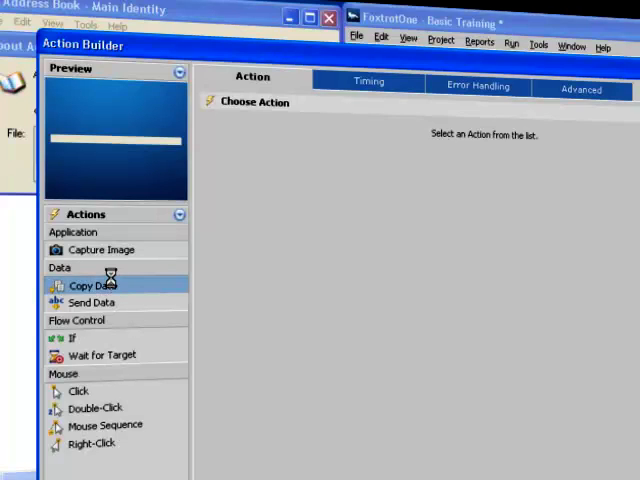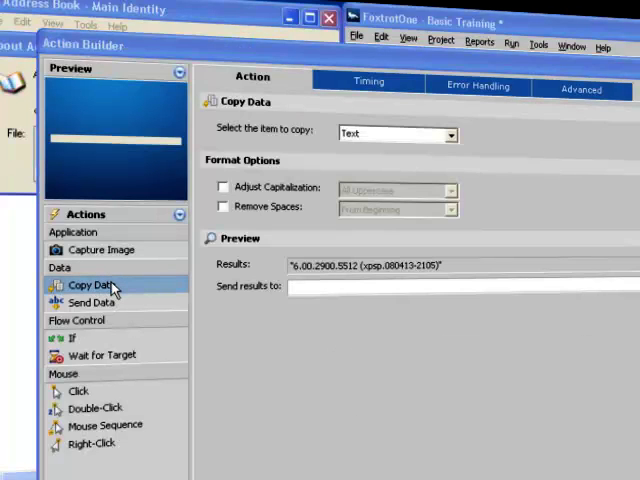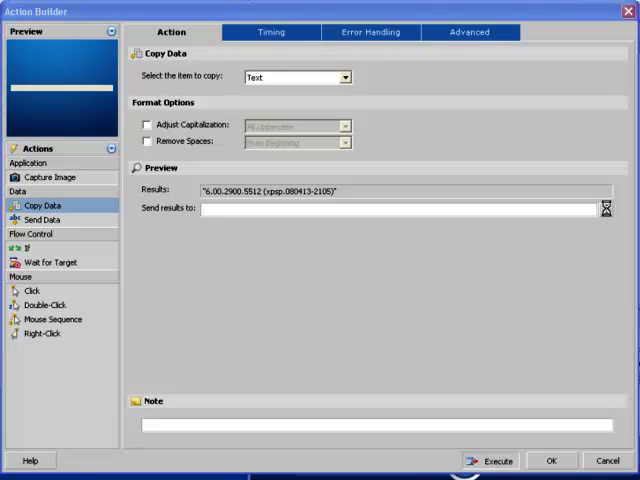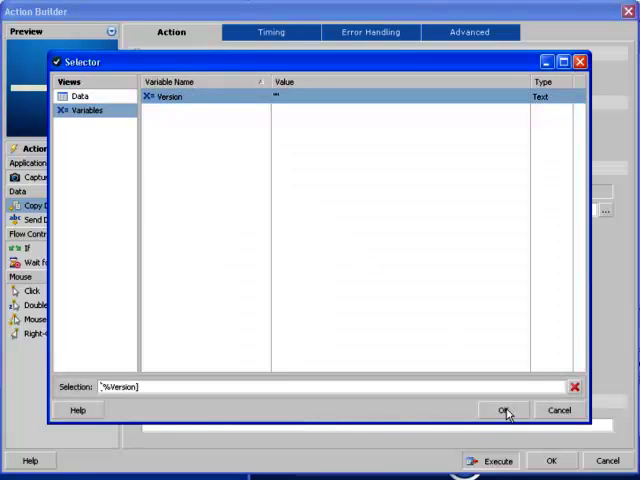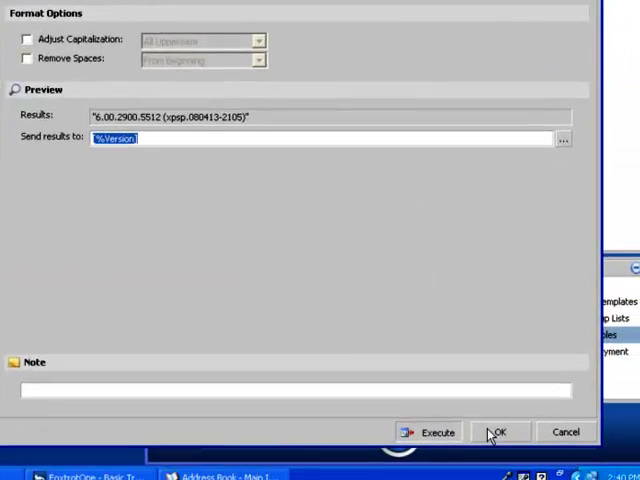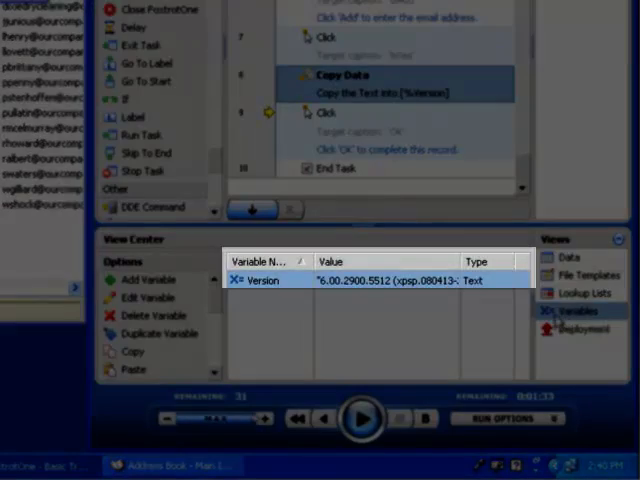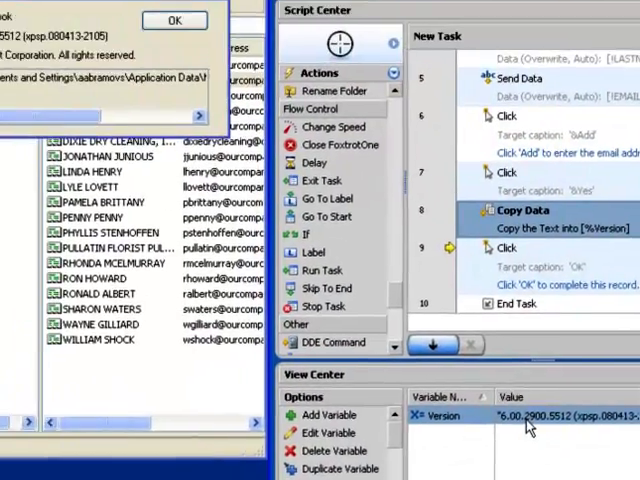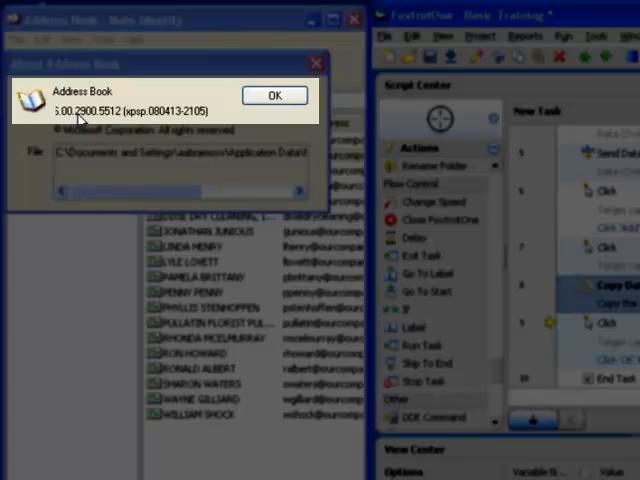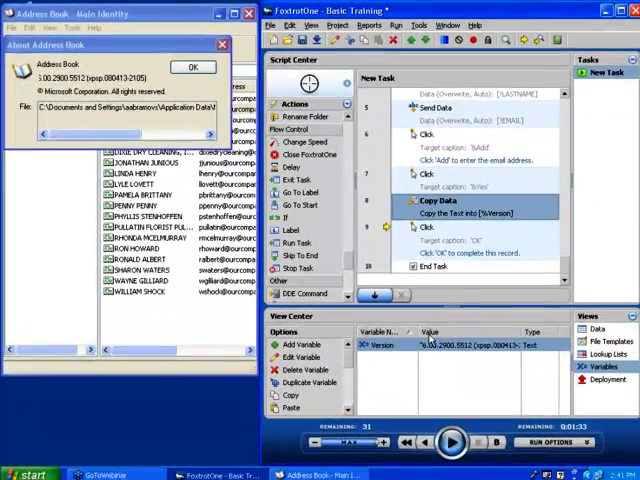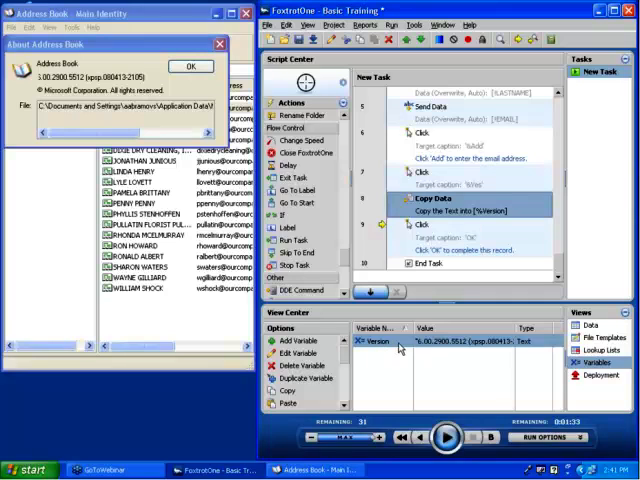I can choose copy data because I want to copy it from the address book. And you'll see here's a picture of what exactly is being copied. And then I can choose where to store this information. Well, in this case I'm going to pull it back into my variable. So now in my variable view, in my View Center, I can see that my variable has now been populated with the value that you see on the screen. So that's how you would pull information off of the screen. Then I can use that variable somewhere else if I needed to.